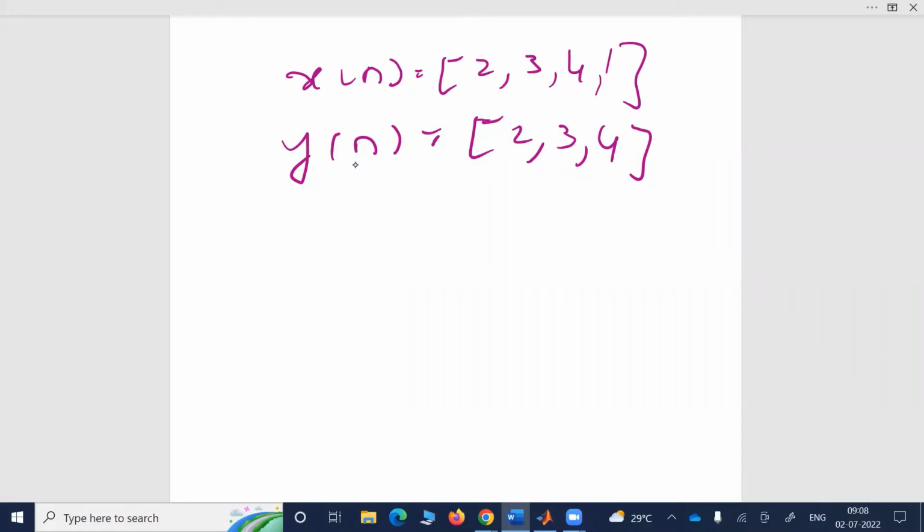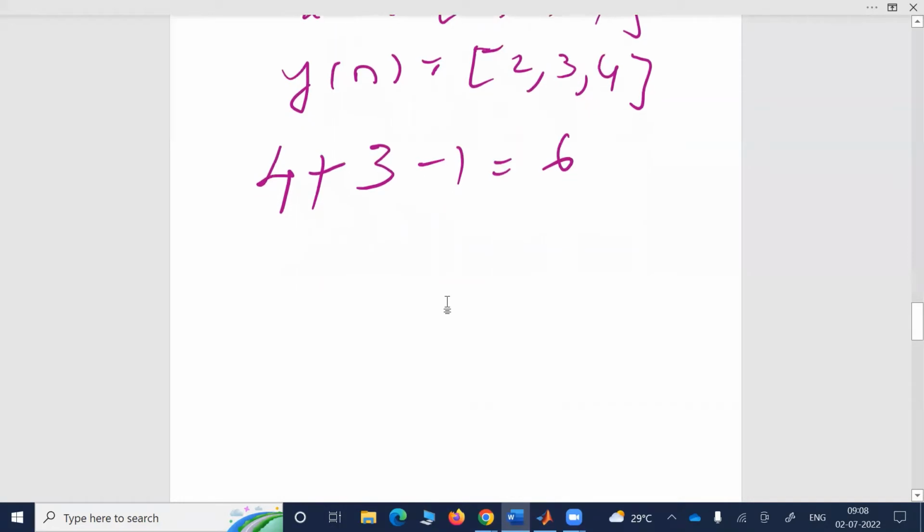So x of n is one sequence and y of n is the other sequence. We can calculate how many samples the output sequence consists of. x of n consists of 4 samples, and y of n consists of 3. So 4 plus 3 minus 1 will be the number of samples in the output sequence, that is 6. Now we'll calculate the linear convolution. The process is the same as the correlation.